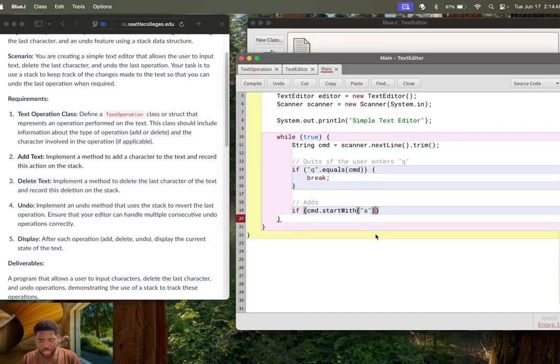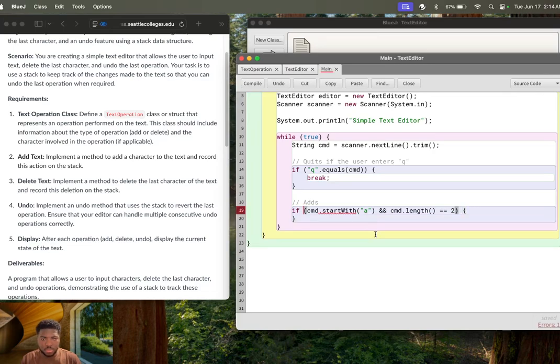Yeah, if it starts with A, and let me also say I want to make sure it's one character at a time. Let me save the length here. All right, and say character C.